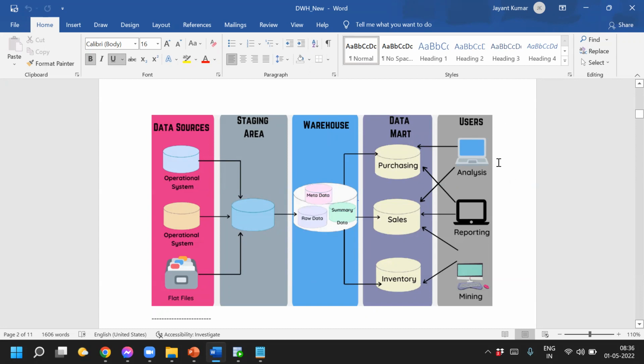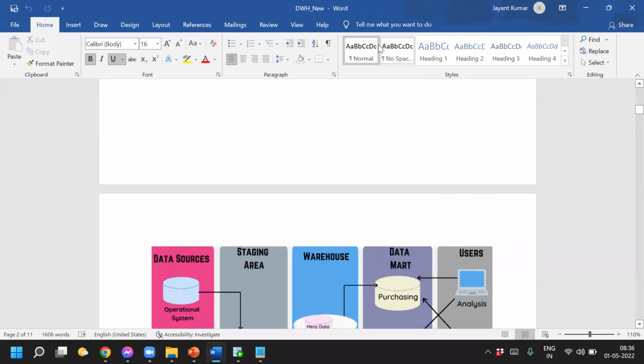This is the analysis layer for the customer. This is the reporting layer for the customer. Any question, guys?